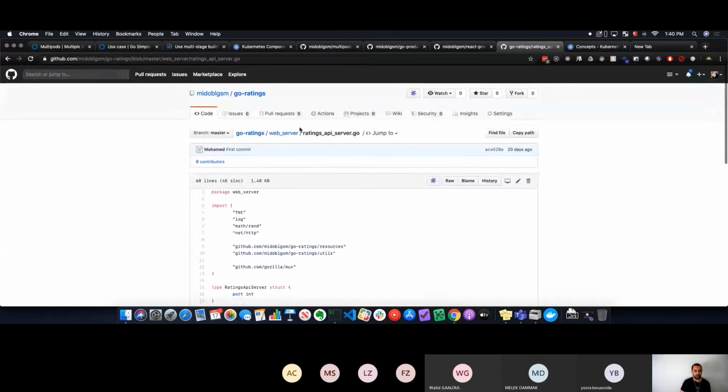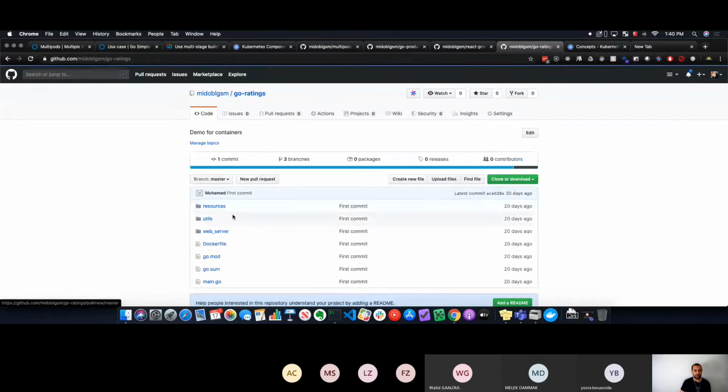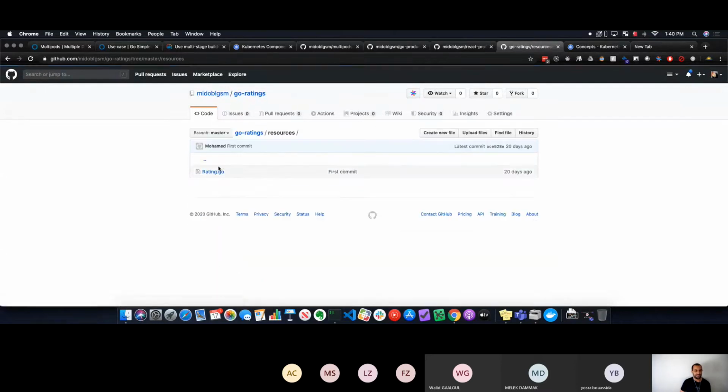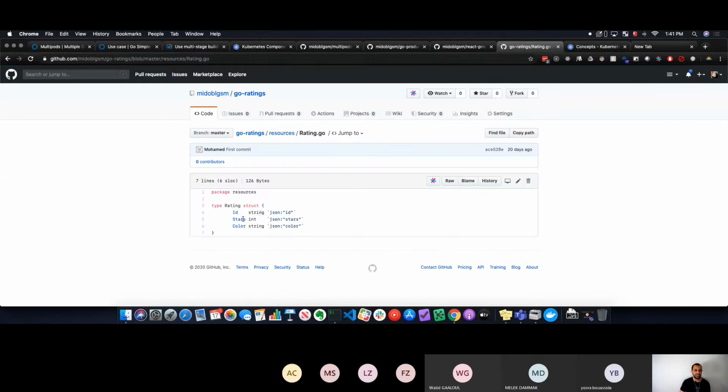I can show the format of this rating, but you don't really need to see all of that, just for clarification, if you are interested. The rating has an ID, a number of stars, and the color of these stars. So for example, for potato, it will return 4 stars, and the color is blue or green or red, something like that.